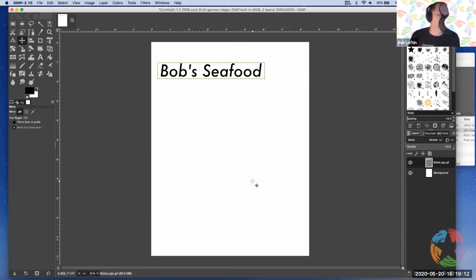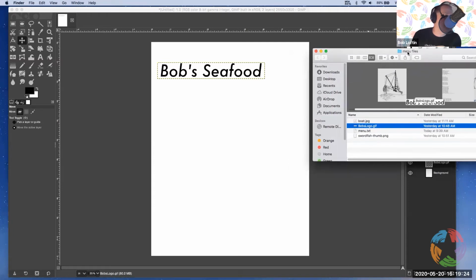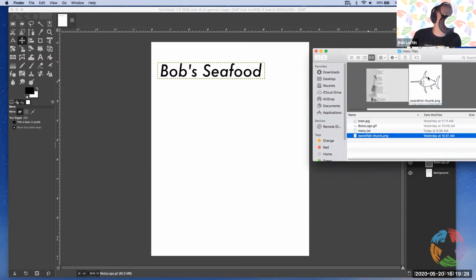This is a temporary menu. You could make the background any color you wanted to. You could make the text any color that you wanted to. All right, so I'm going to go back over to my desktop to that little menu, the files that I have set up in this folder, and I'm going to grab the little swordfish image, and we're going to play with one of the other tools.